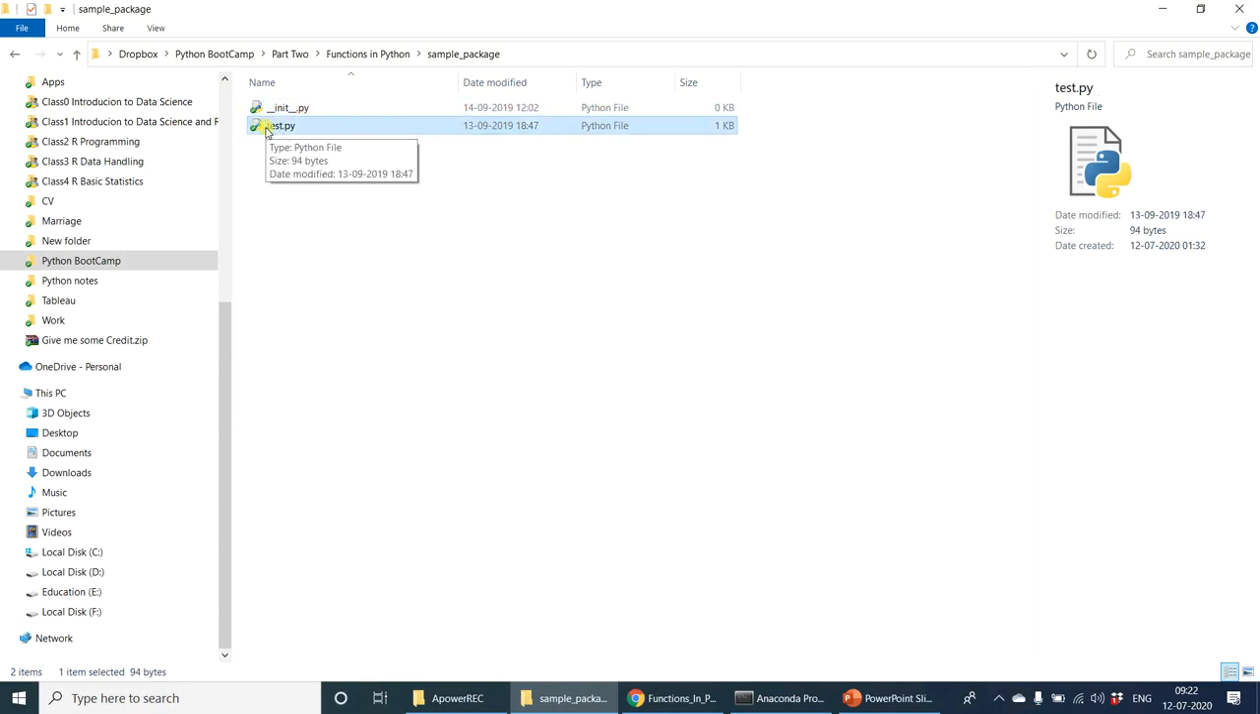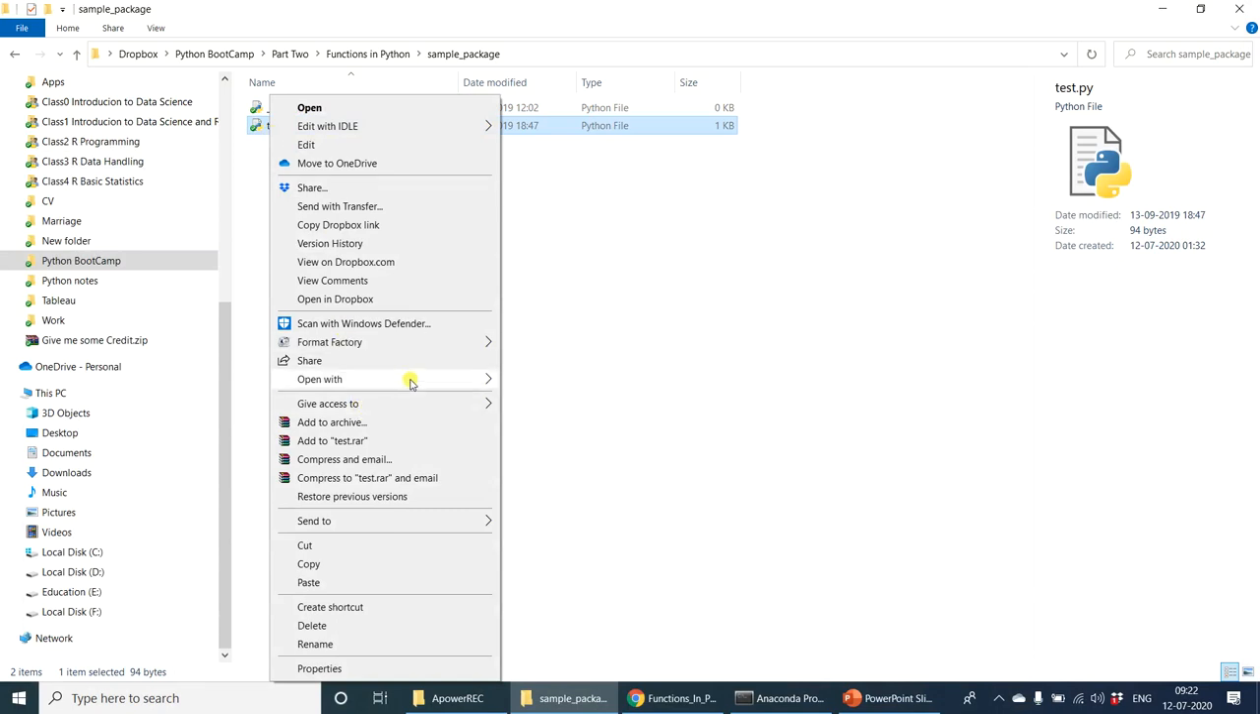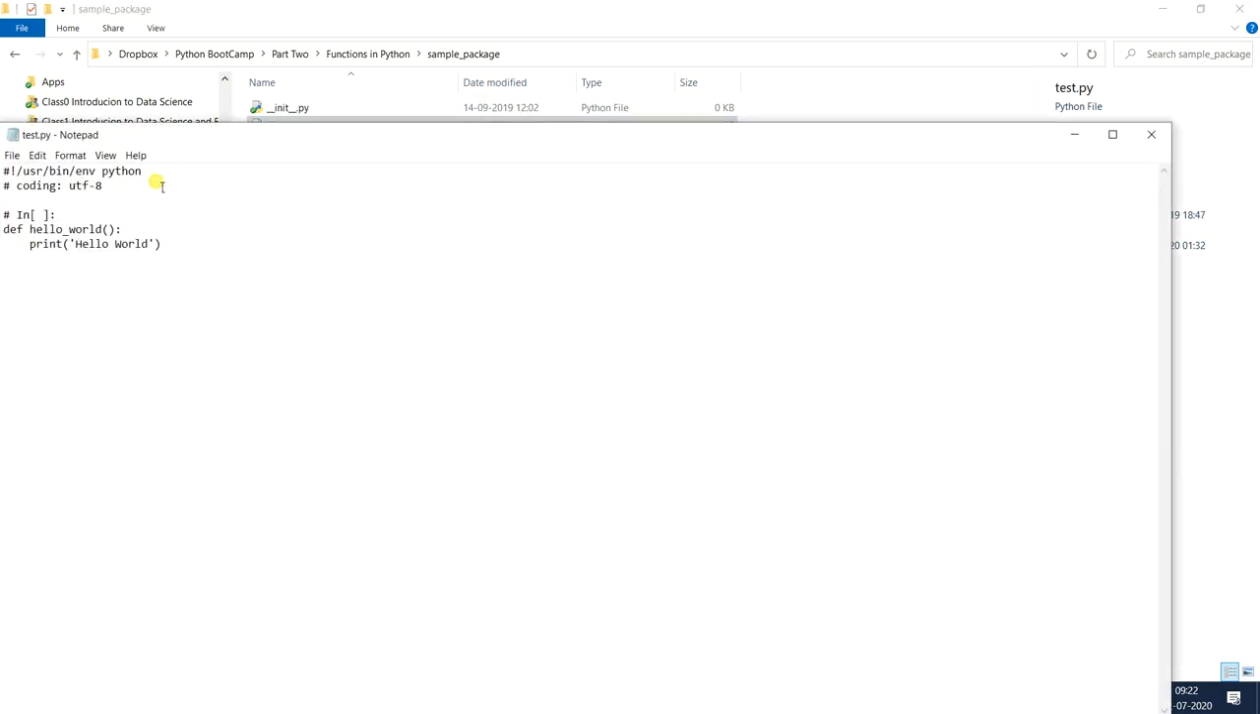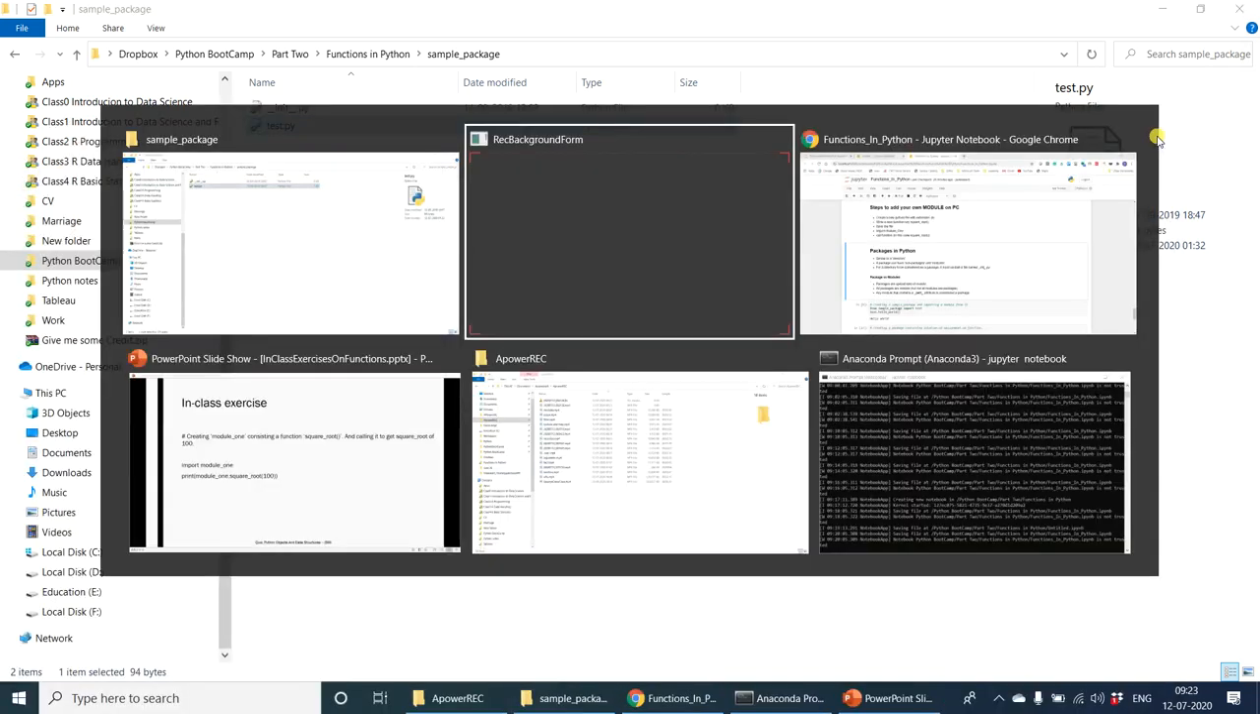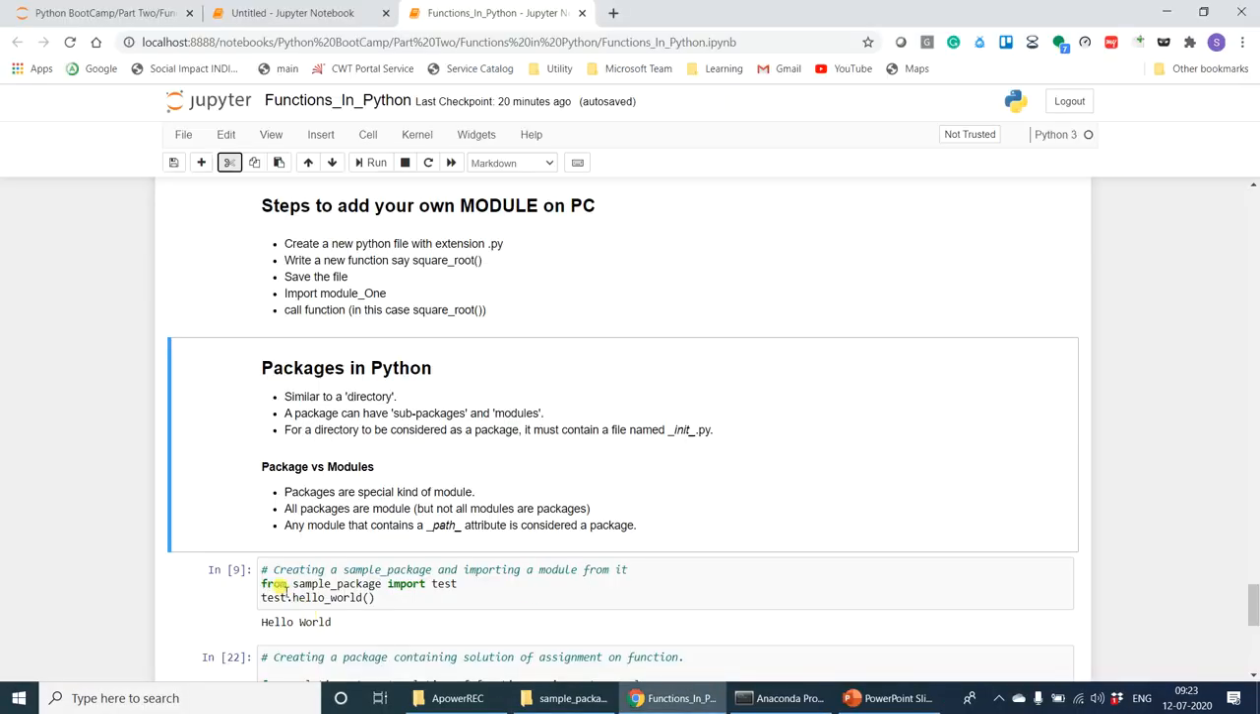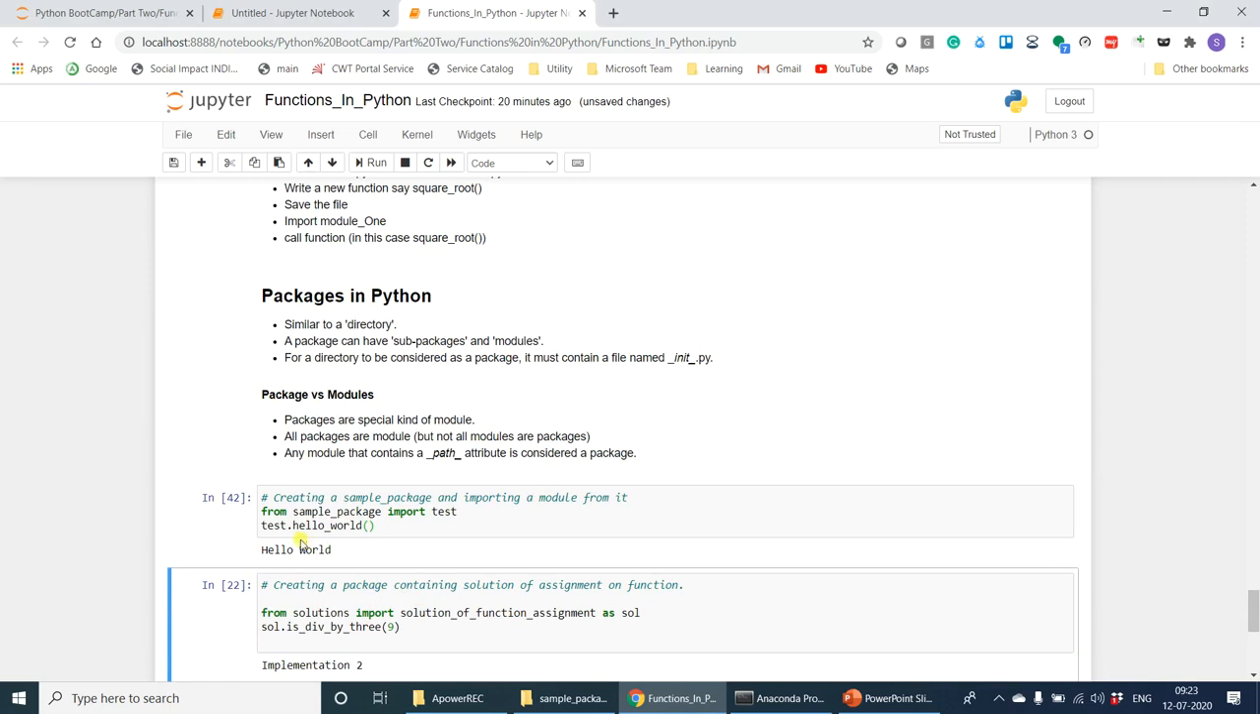So we'll see this is an empty file. And then we are creating a module test.py. Let's open it and we'll just have one simple method written there, which is hello world. So this way we have created a package, sample package. We have __init__.py in it, and within that we have a module test.py. Now let's call it. So we'll say from sample package import test and then test.hello world. So you will see hello world output would be there.